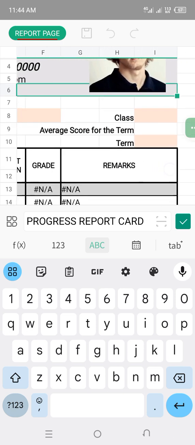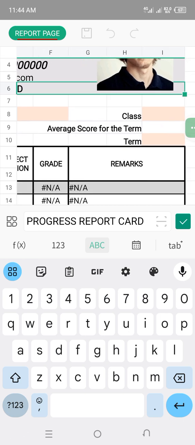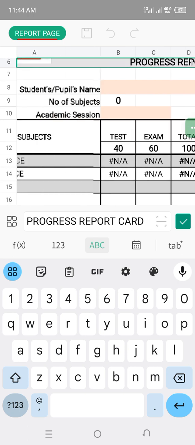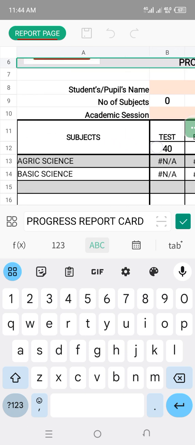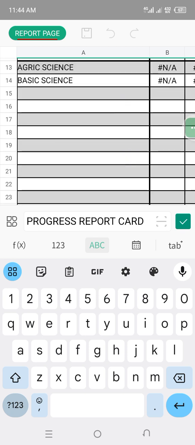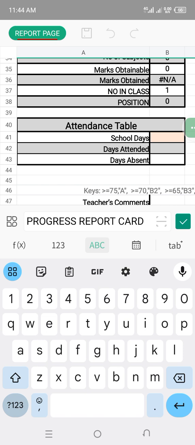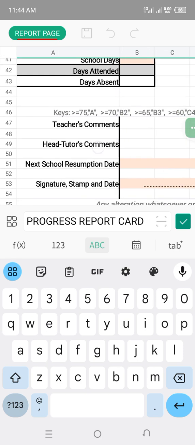Then class, you put the class, if it's GSS1, if it's GSS2, if it's primary. Average score for the term will be automatically filled up. Term. So those are the things you just need to do. Edit here, basically, and then you scroll down. Other things are also automatically filled in. You see the teacher's comment, you see the head teacher's comment.